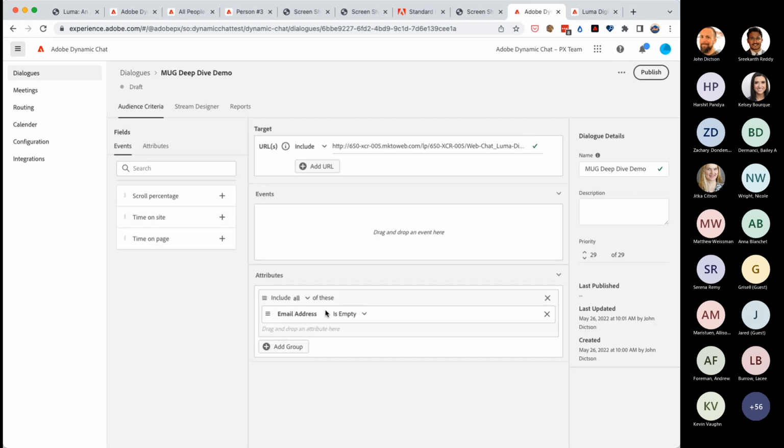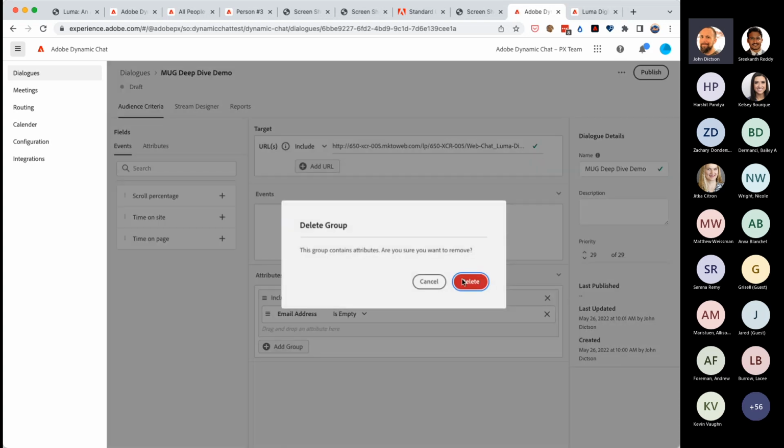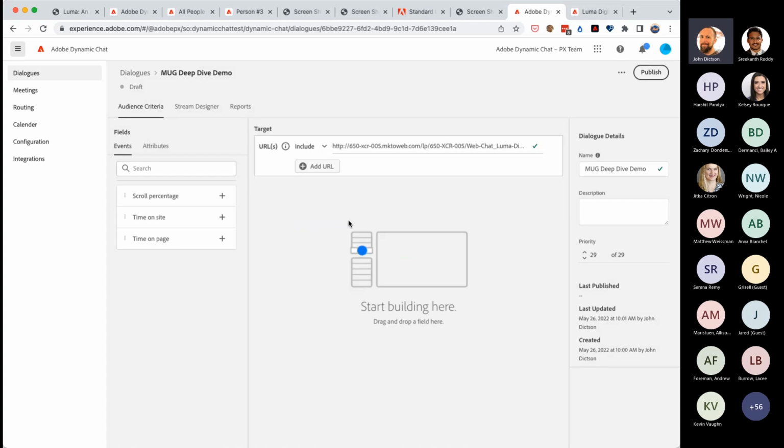Now, you'll notice here that this template comes with email addresses empty. This ensures that you're targeting only anonymous people. So anyone who's already in your database, this will not target. If I want to target everyone, I can remove this altogether. So for instance, if I want to go ahead and target every person who lands on this page, I can remove that, and this will make sure that it's shown to everyone.